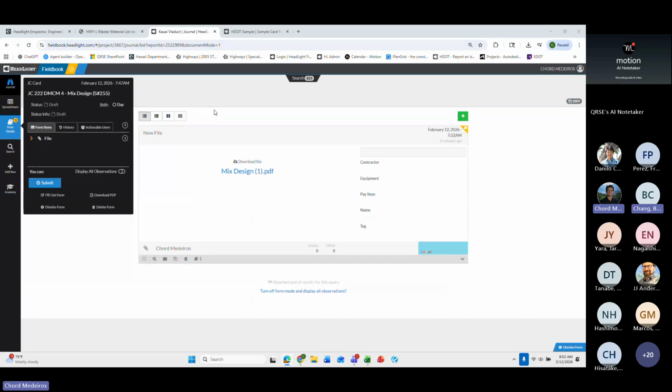So just making sure that you're communicating that with the contractor, you're communicating that with the lab team. So obviously with lab, you're communicating through Headlight, but with the contractor, you're communicating that through Autodesk Construction Cloud. So I hope that answered your question, Glenn.